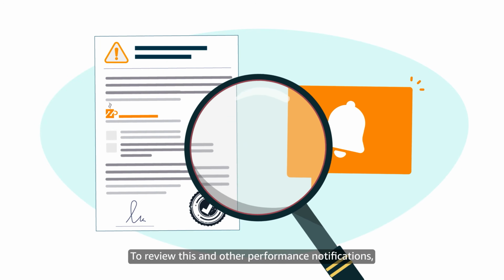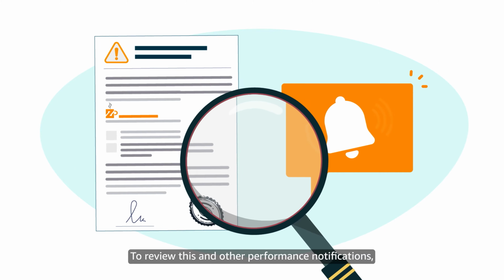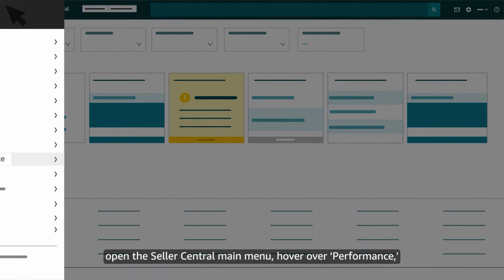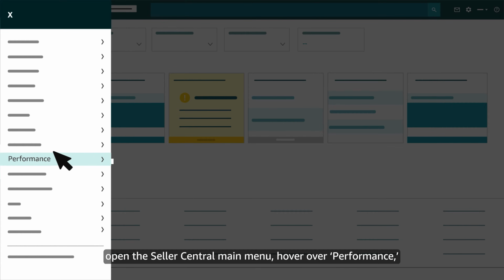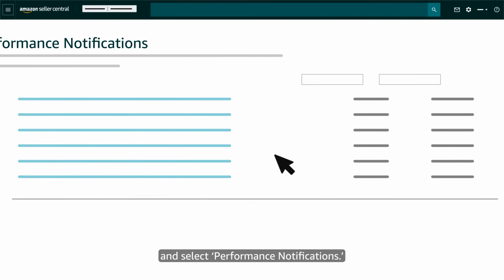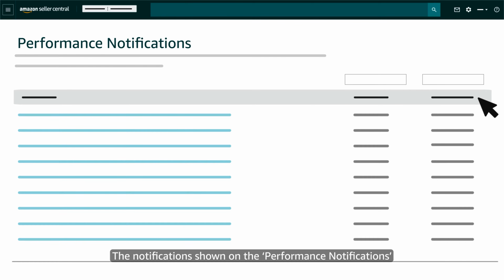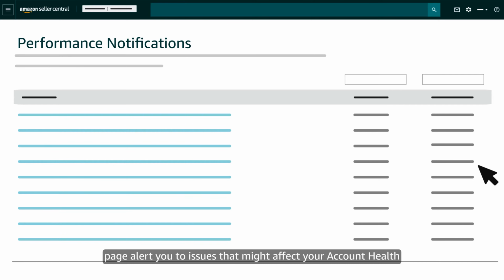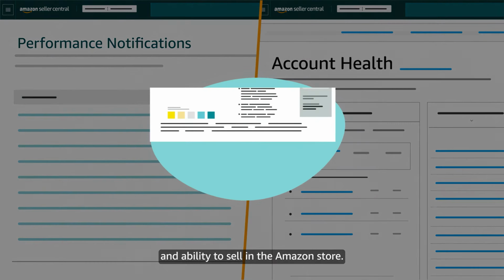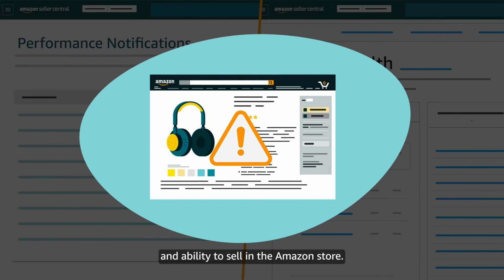To review this and other performance notifications, open the Seller Central main menu, hover over Performance, and select Performance Notifications. The notifications shown on the Performance Notifications page alert you to issues that might affect your account health and ability to sell in the Amazon store.